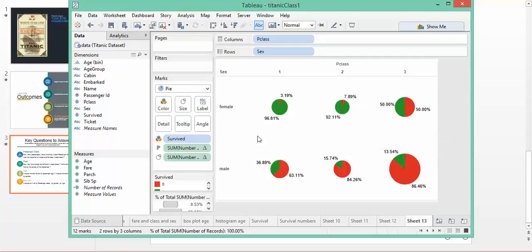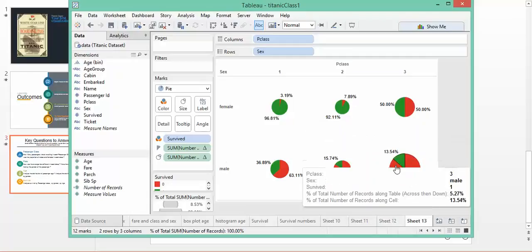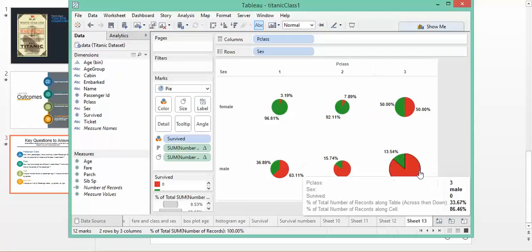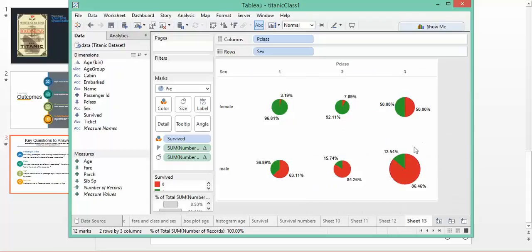So now the size of the pies are basically telling us something extra which we did not see before. So this pie, which is the largest in size, is telling us that the highest number of passengers were traveling in the third class as compared to third class males, which we sort of already know.